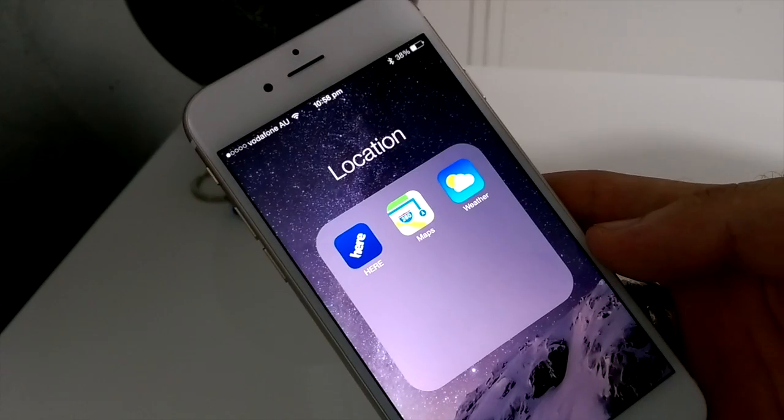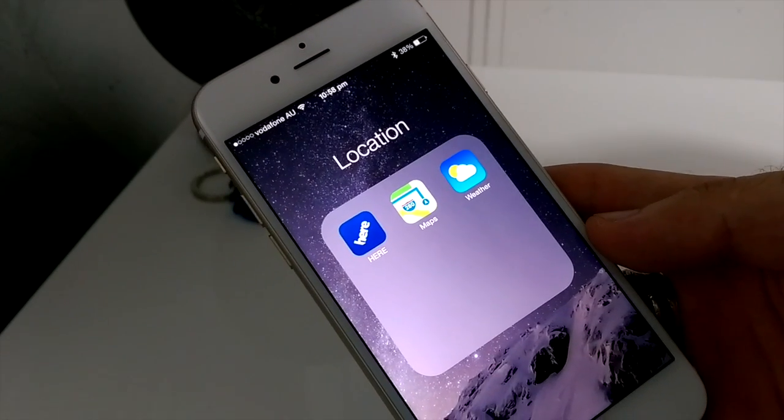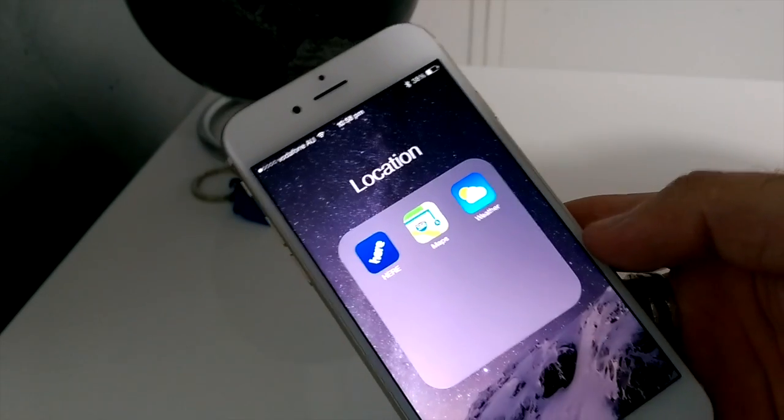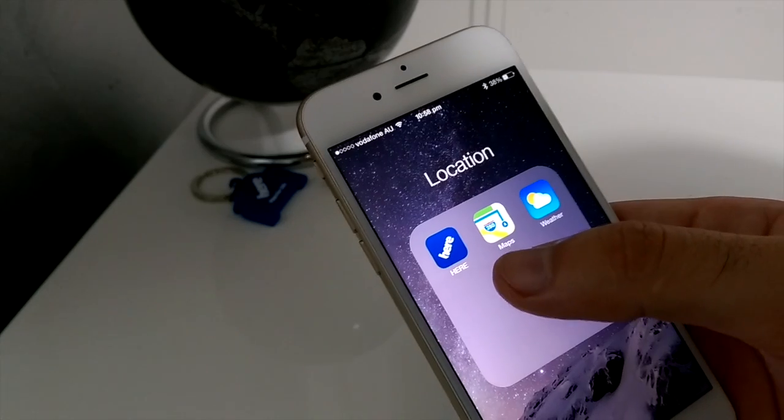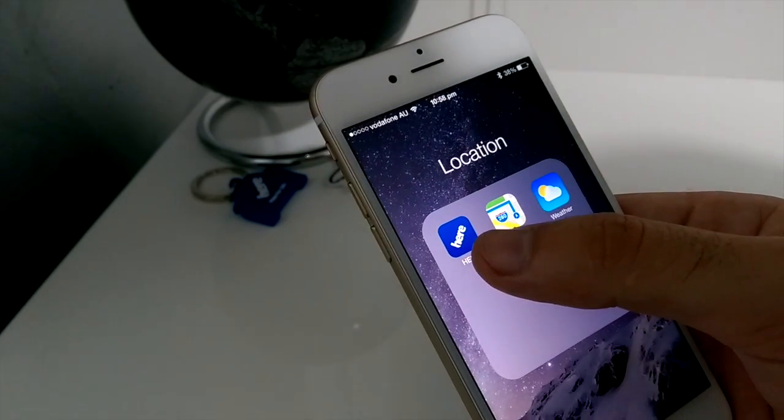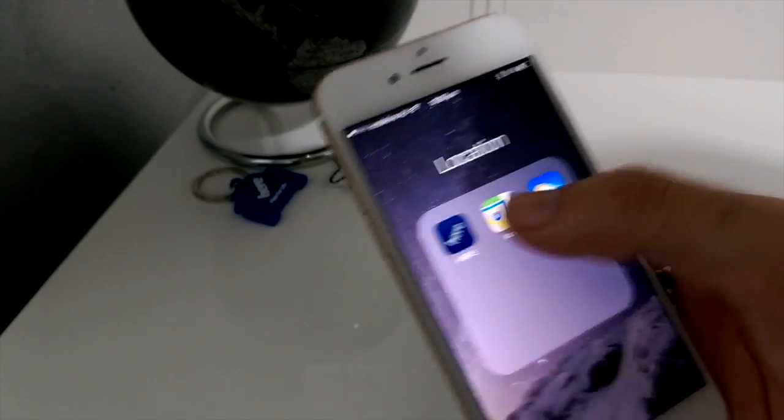Hi guys, Michael here, bringing you a quick look at Here Maps for iOS. This has just launched, so we thought we'd give you a quick tour and quick rundown of what it's about.